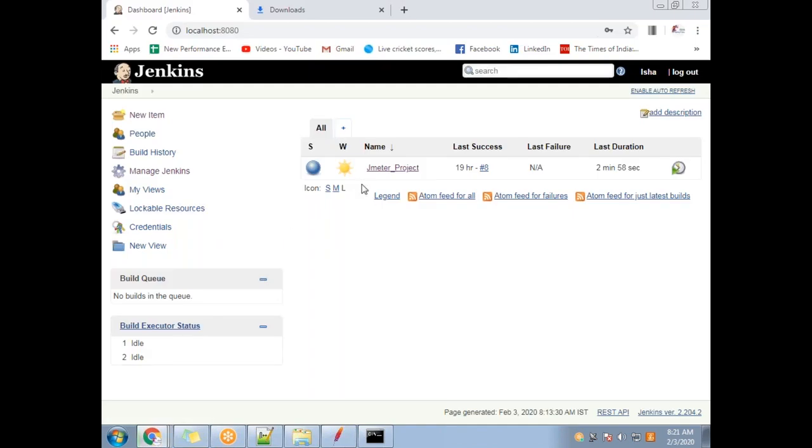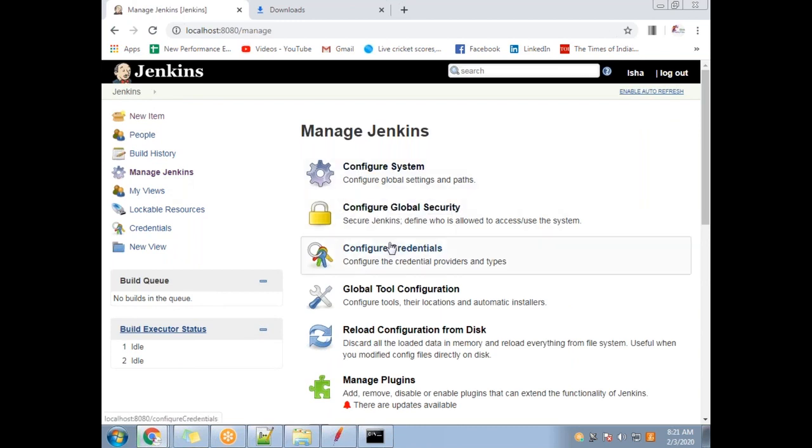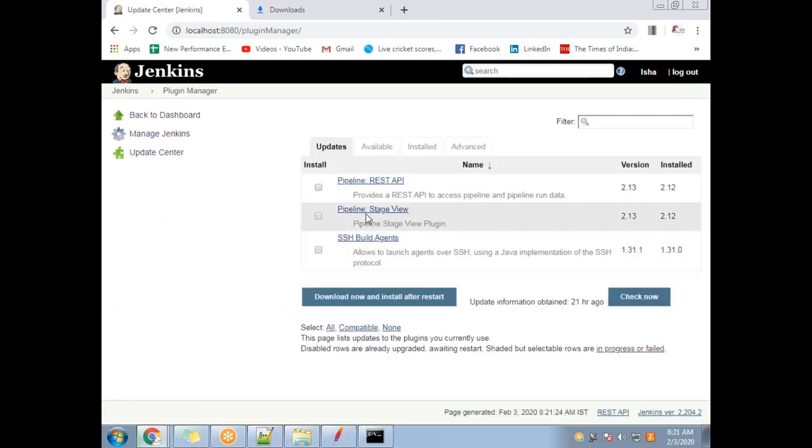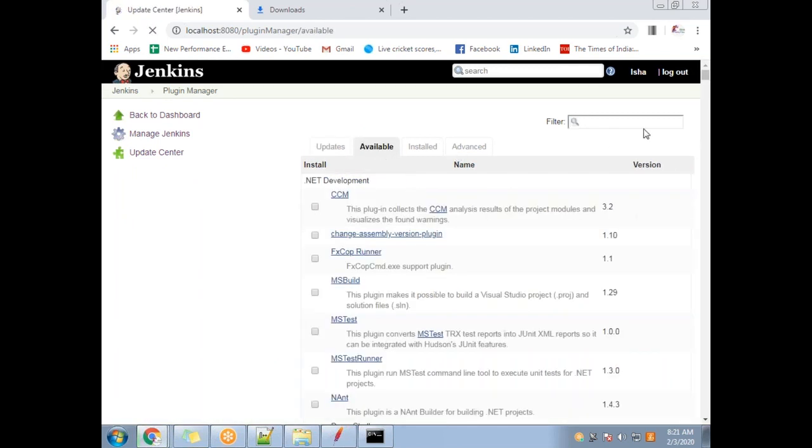Before we start creating a project here and then execute our Jmeter scripts from Jenkins, there is one thing that we need to do. We need to add the plugin. I'm going to show you how to add the plugin. Click on Manage Jenkins, go to Manage Plugins, and then go to Available and search for Performance.